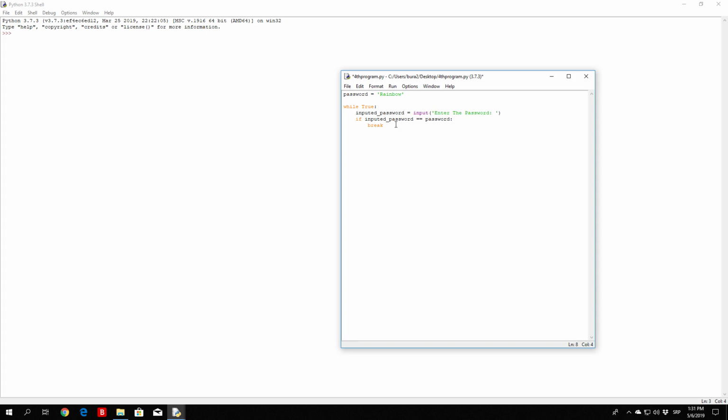And if we manage to get it, we want to print right here password correct, and then in the next line access granted.